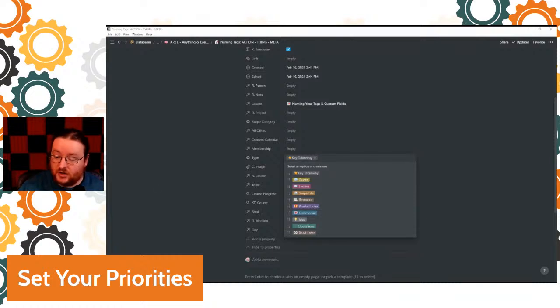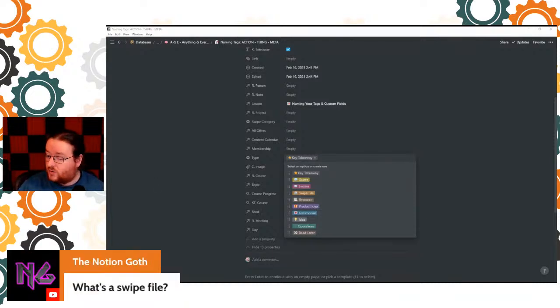So, wonderful question here from the Notion Goth. What's a swipe file? A swipe file is basically where I store inspiration for content marketing, posts that I've watched. If something persuades me to buy or makes me want to sign up, I pull that into a swipe file.